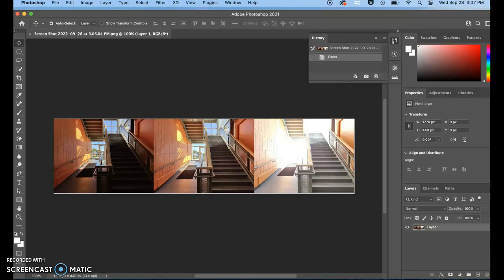In this video, I'm going to show you how you can create a high dynamic range or HDR looking photo using your collection of normal exposure, underexposure, and overexposure. So here I took a picture of the hallway.